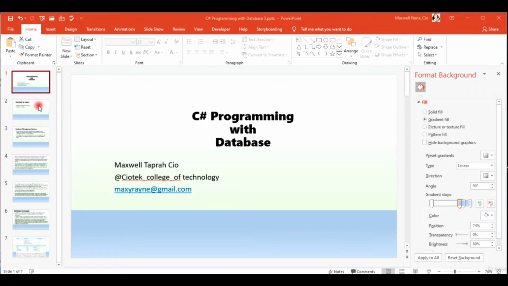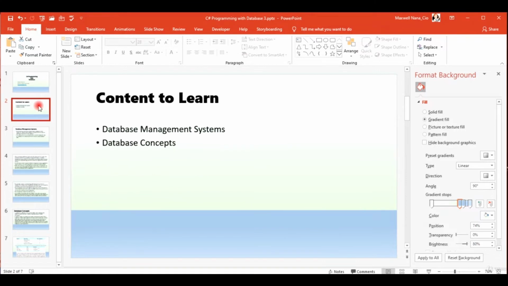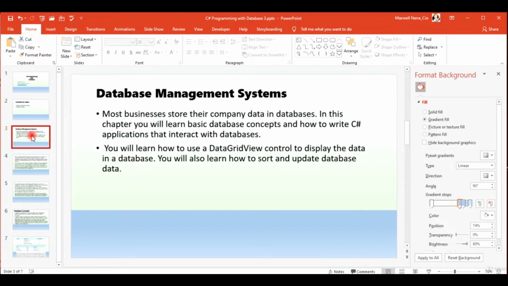Now today we'll be concentrating on connecting our form to the database, where a user can save information into the database, update a record in the database, delete a record, and also retrieve the information. So in this lecture, the content to learn: we have database management systems and database concepts. Most businesses today store their company information in databases.